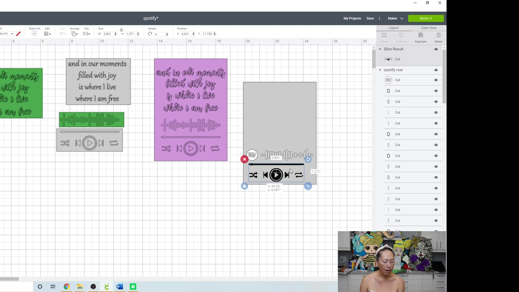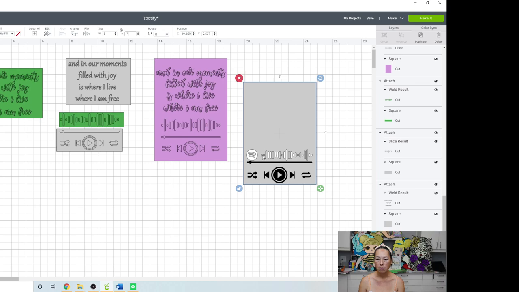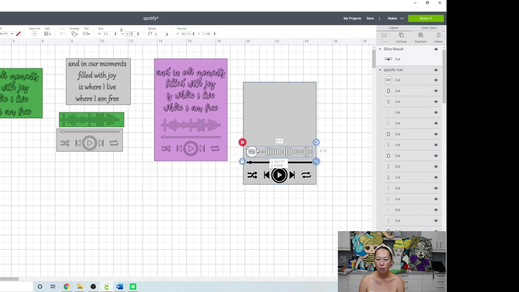So the way I had it was I had this at the bottom. And you can make this a little bit longer, right? So I'm gonna change that width to 4.5. And it's gonna look like this. Maybe the Spotify sign can go up a little bit, and then that leaves room for my lyrics.